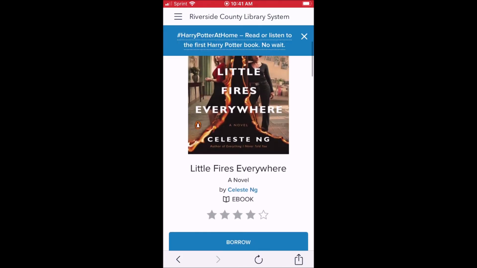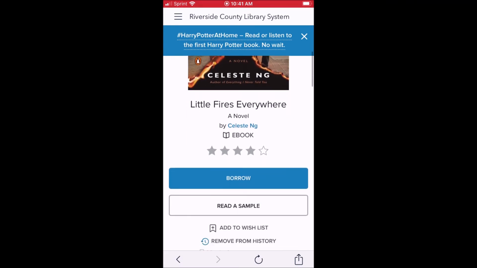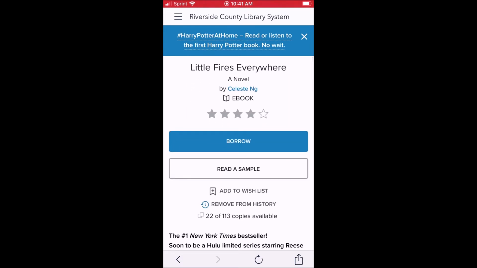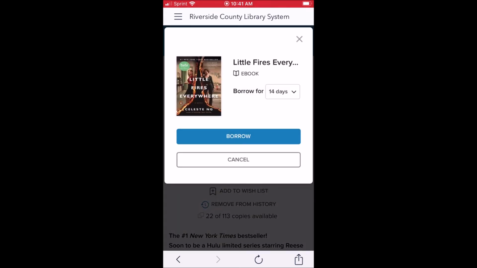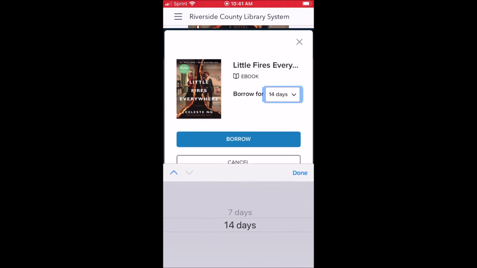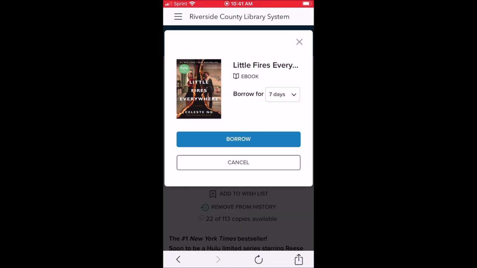Here's the information page for the book. As you scroll down, you'll see a large button that says Borrow. We're going to tap that now to check out the book. Now here you have the option for how long you'd like to check it out. Riverside County has a maximum of a 14-day checkout, although if you think it'll take less time to read it, you can change that to 7 days. Once you've decided how long you want to borrow the book for, go ahead and tap Borrow.